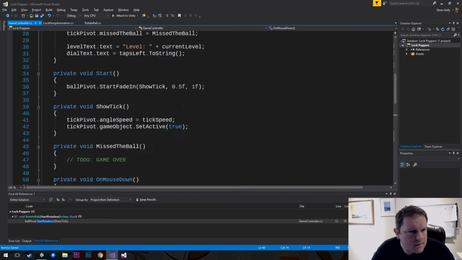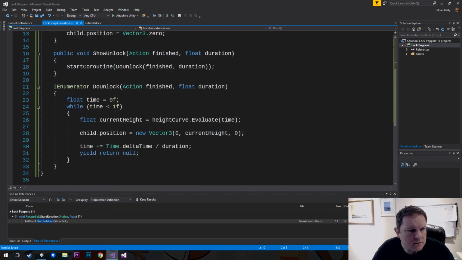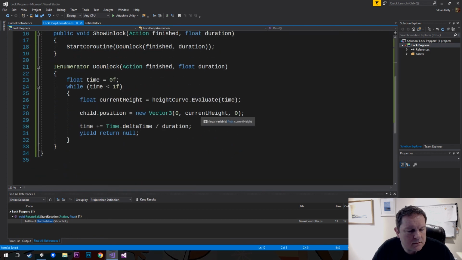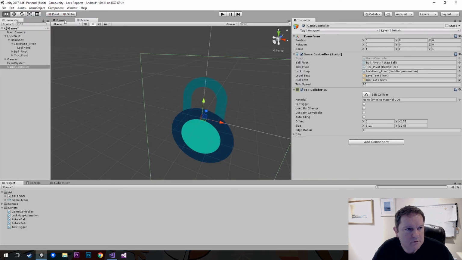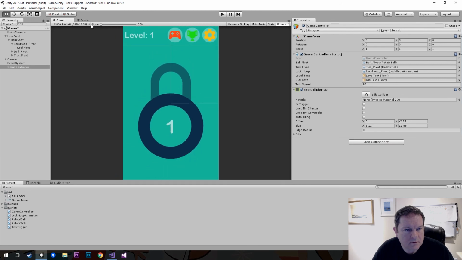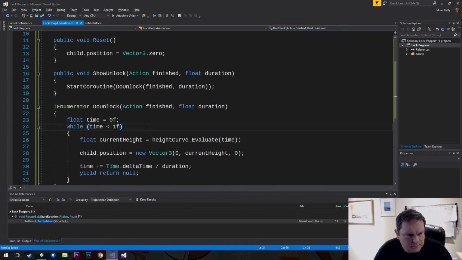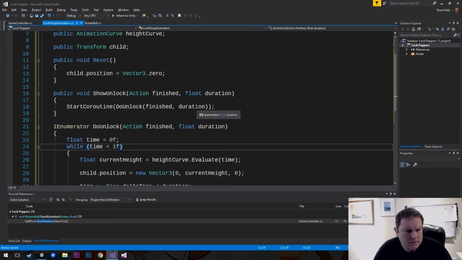Am I missing the wrong? Is it doing the wrong thing? Child position. No, it seems to be right. Okay, so child position 0, so it resets to 0.